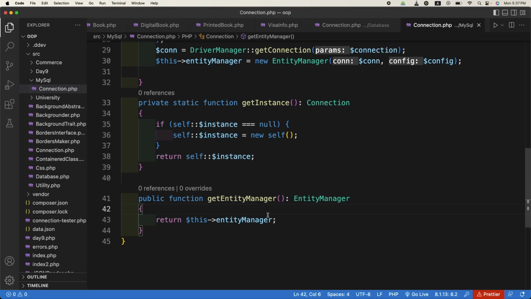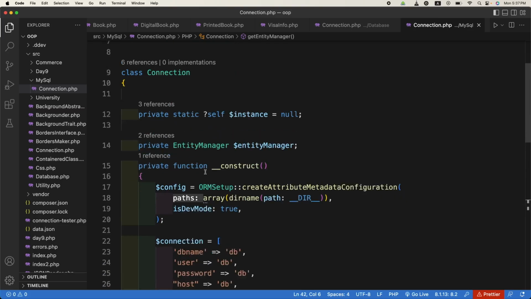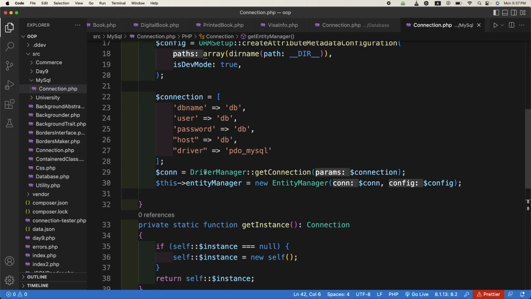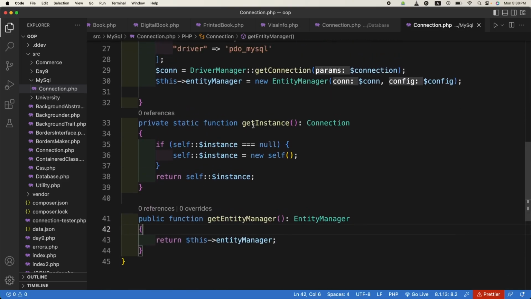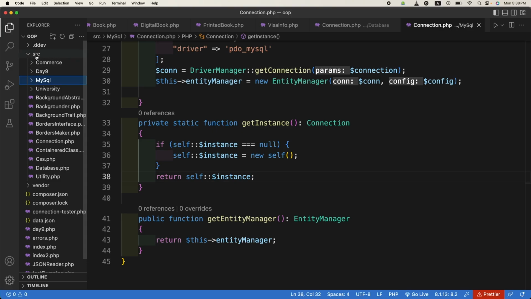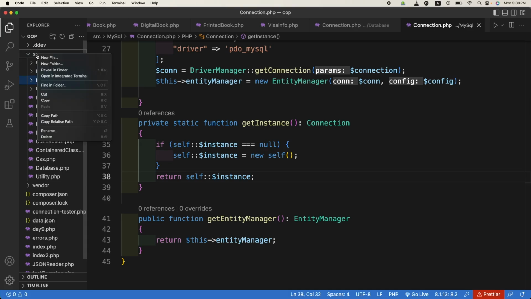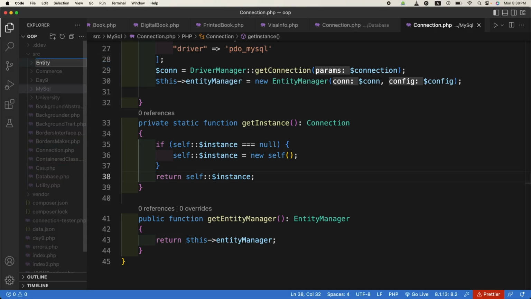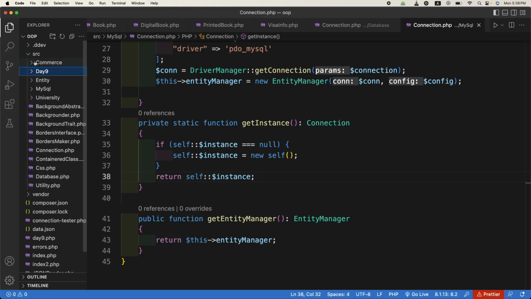Now whenever I need to create an instance of this, I will just access the connection class and use getInstance, and then we will use the getEntityManager method for it. Okay, next thing is, yesterday we created a folder, or maybe in the src folder we will now create a folder and call it Entity. In the src folder we have a new folder called Entity.